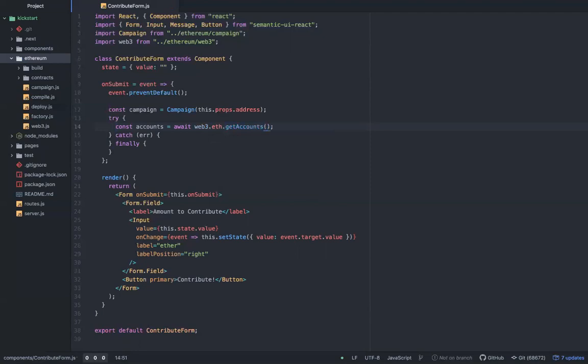Okay, and so I'm using this await keyword. So I do need to mark this onSubmit function as being async. I have to place the async keyword right before the event argument, like so. All right, then after I get my list of accounts here, I can take my campaign contract and call the contribute function on it.